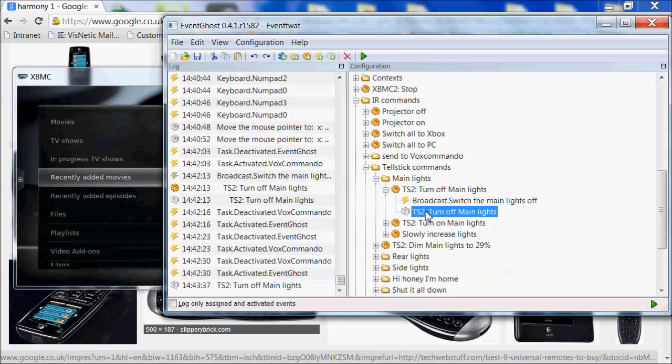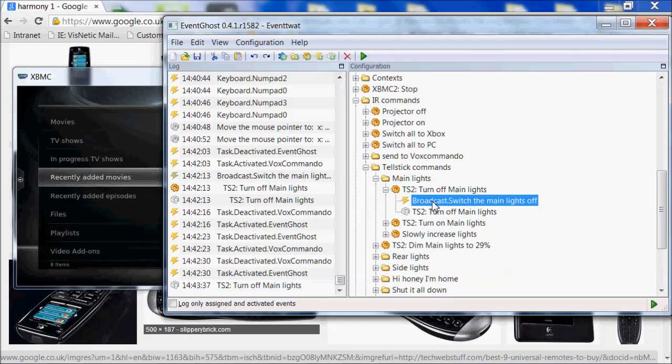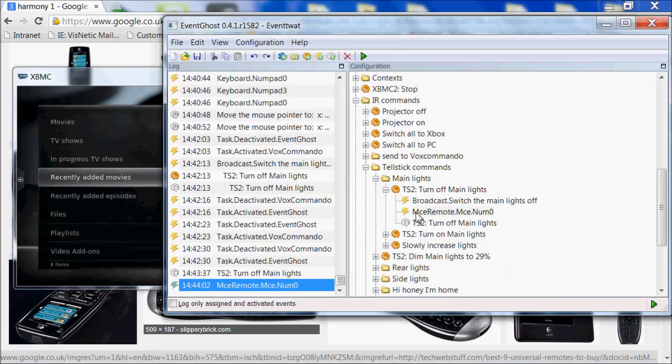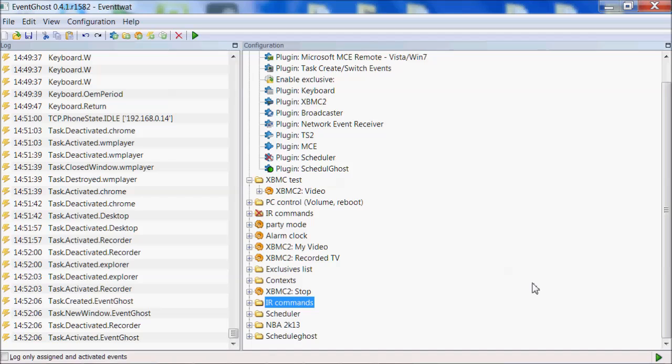So that can also be activated by other means as well. I could obviously put a keyboard shortcut in place on my normal Windows keyboard, or more likely I would create some sort of remote button. So I could put a button on my Harmony One remote, say I wanted it to be the zero key. I could press the zero key on my remote, which gets picked up there, and just drag it in to the turn off main lights. And then when I press the zero key, it will carry out that action. So that's just a couple of the things that you can do in Eventghost that are fairly straightforward.